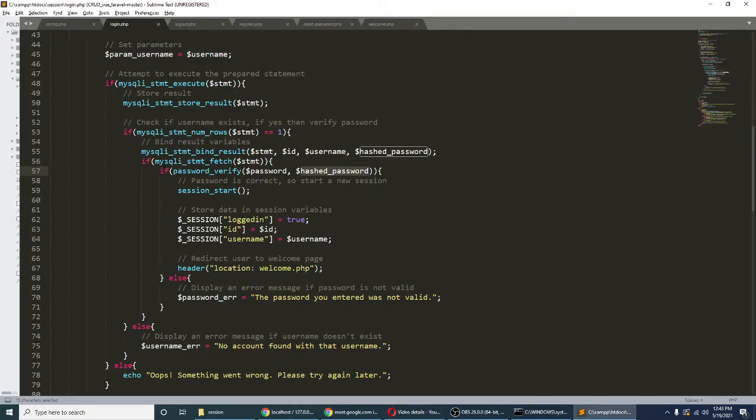Okay, so next, fetch, meaning mysqli_stmt_fetch, meaning it will get any data from our database, then put that in our system. Then password_verify, password and hashed password. Then if the password is correct, start a new session. So in case our password is correct and even our username, then it will start our session.